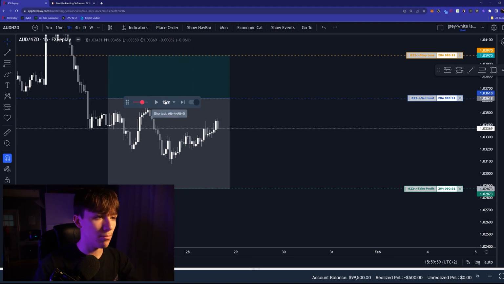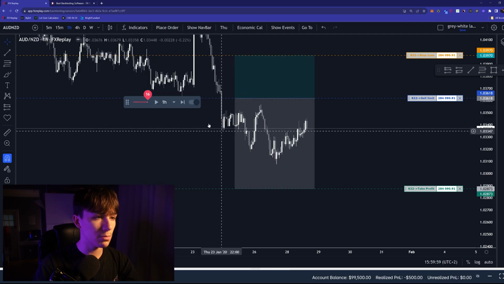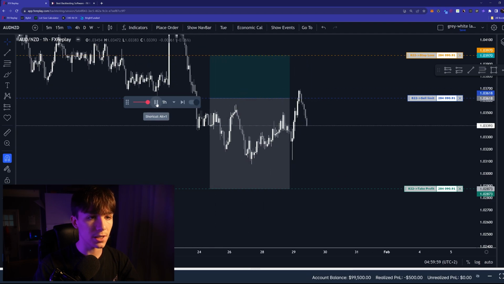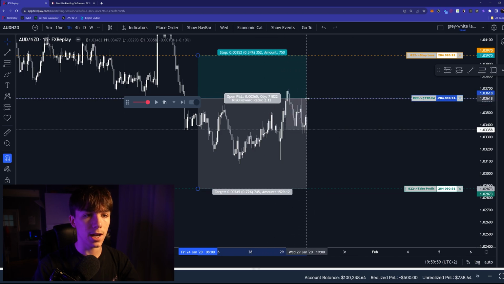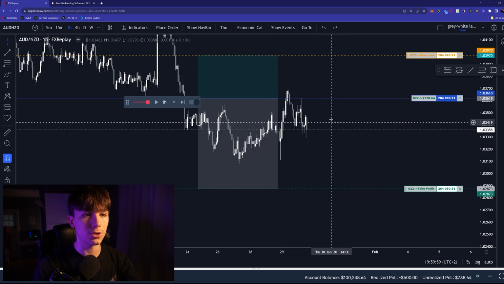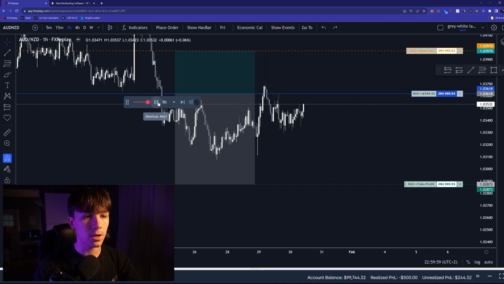So let's just ramp this up again, full speed, and let's see what price does. Okay, I entered the position. You don't have to do it like this, the lines will just show your entry, your take profit, and your stop loss. So let's see what it does.